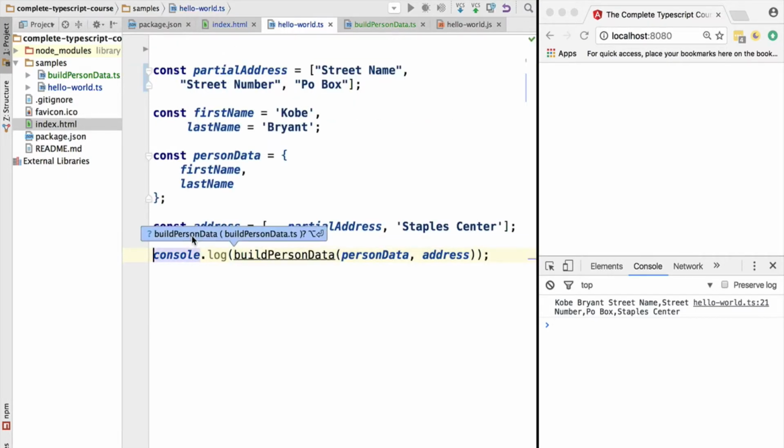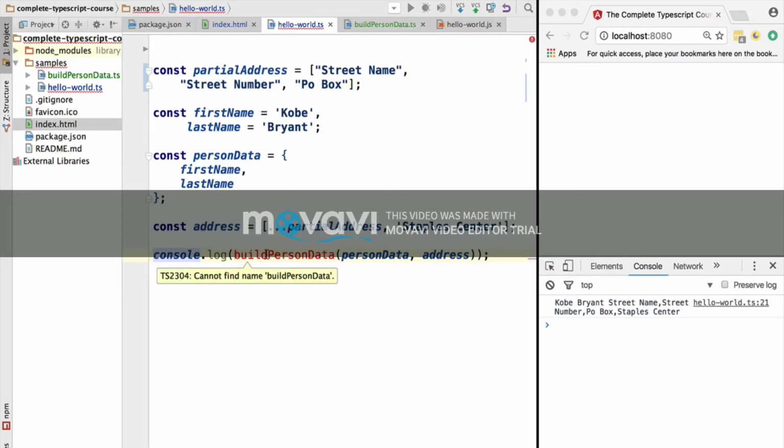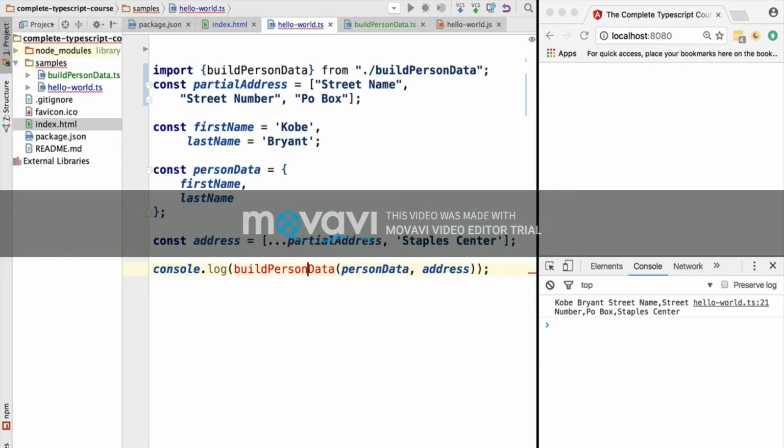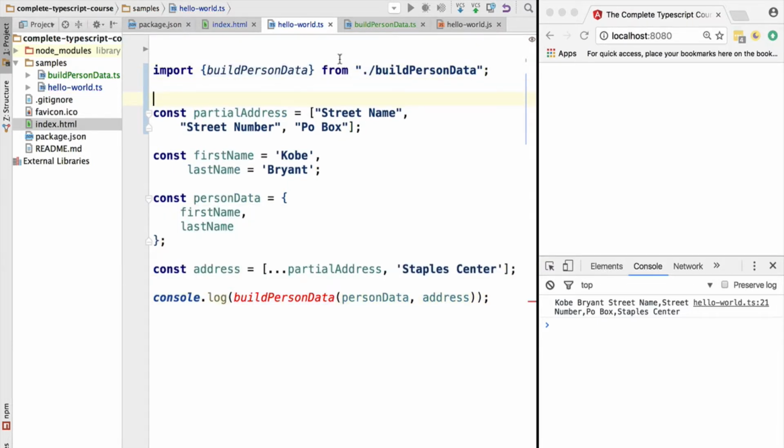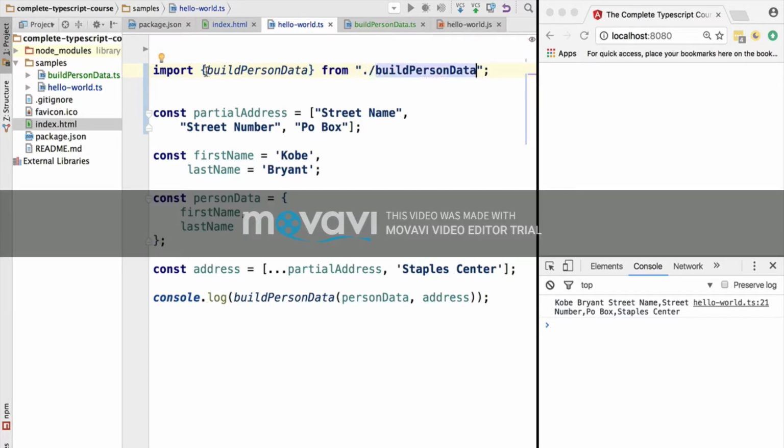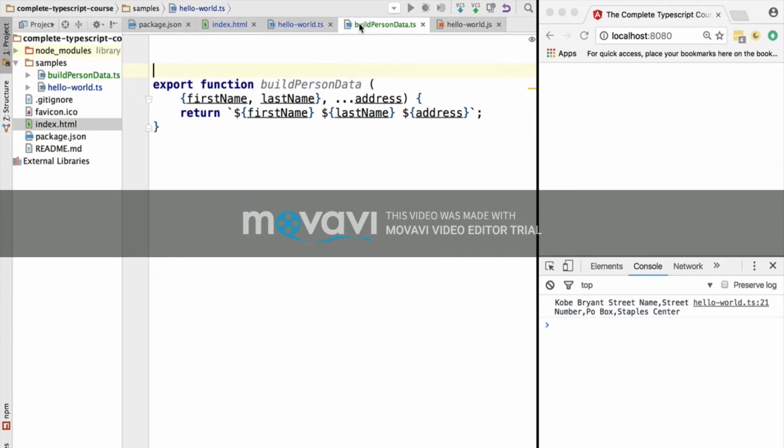If we now go to the hello world file and we hover over the build_data function and hit Alt Enter in WebStorm, we have just automatically imported the build person data function from the file with the same name, which is located in the same directory. And inside the curly braces, we just have to add which parts of the file we want to import. So you could also have exported a constant.